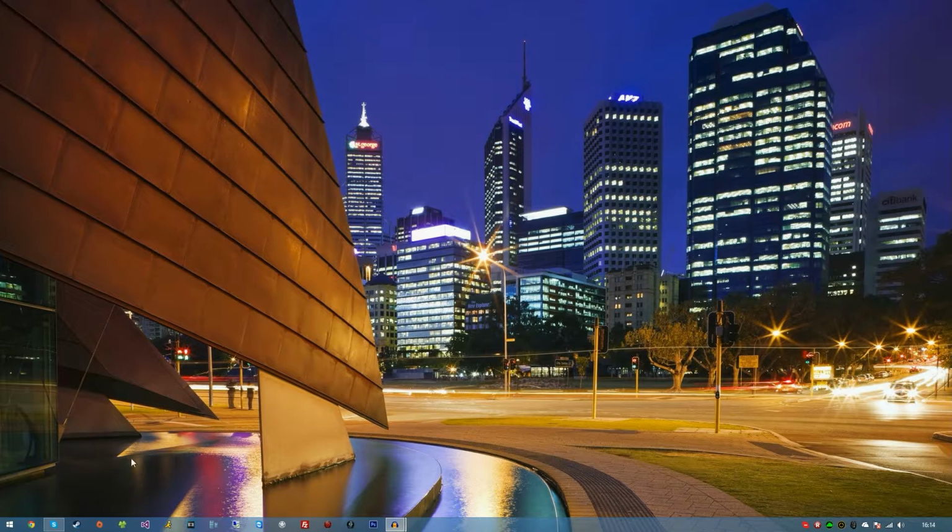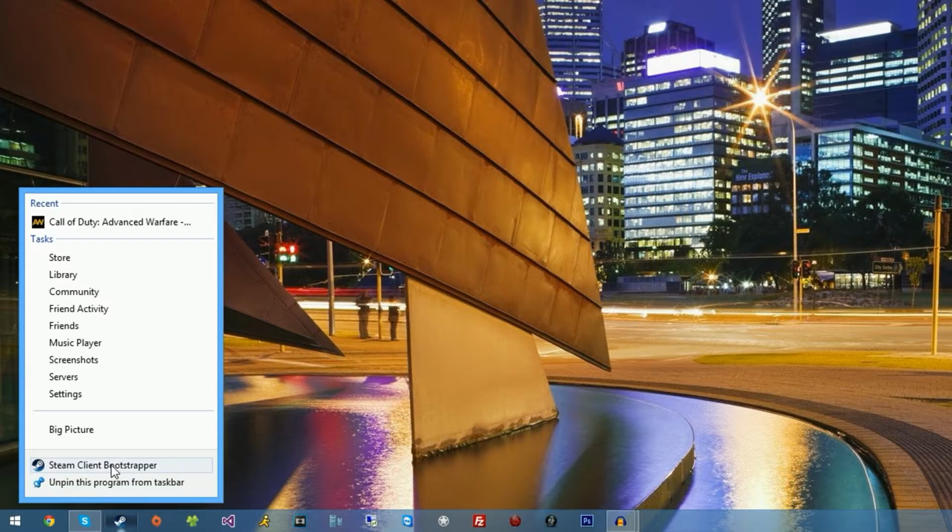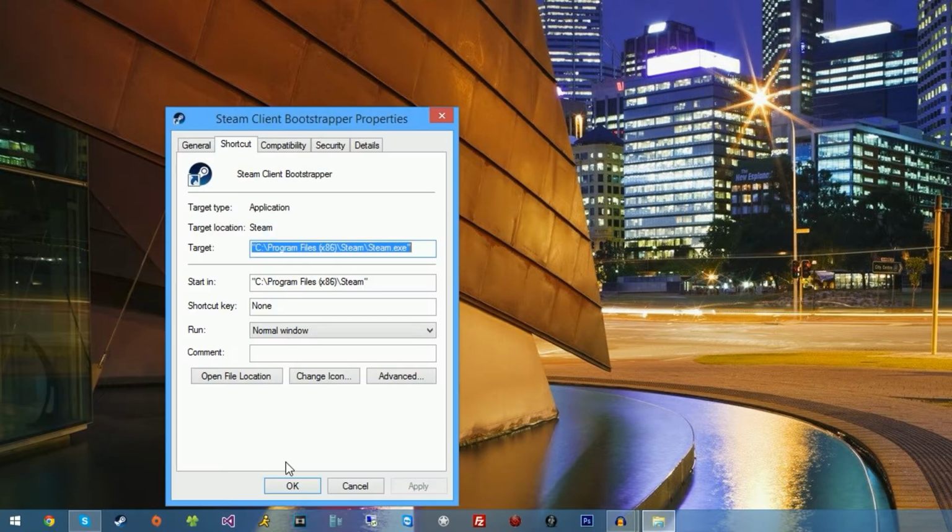So the first thing you're going to want to do is find your Steam shortcut icon, or just find the directory of it. Mine's pinned to my taskbar, so I'm going to right click the Steam again. Properties, you'll see this. Yours will probably be called Steam. It's just because I'm running a Steam theme, so mine's renamed something differently.